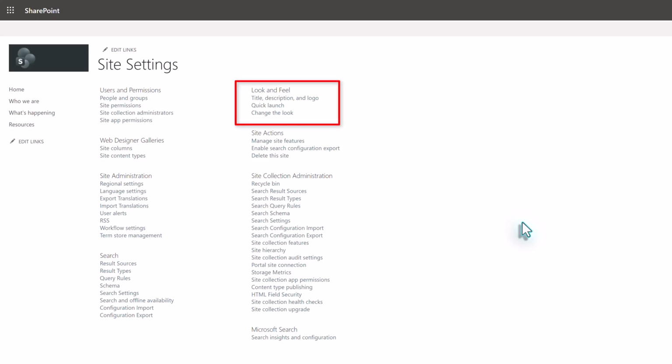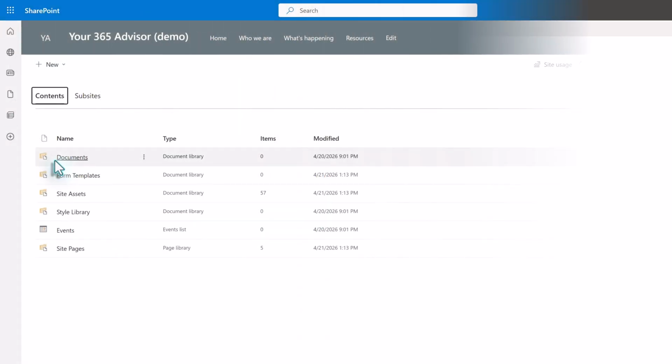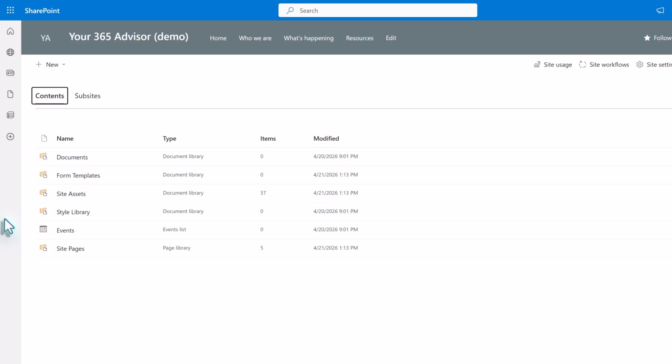One of the few things that you might update is the title, description, and logo for the site under the look and feel category. In most cases, you will be concerned with managing document libraries, lists, events, and site permissions. For now, that's all we need to go over for basic navigation. In the next lesson, we're going to start discussing how to manage document libraries.